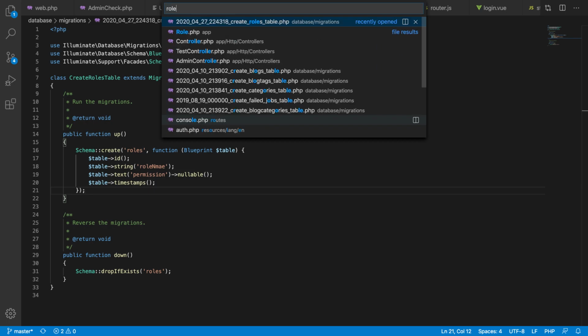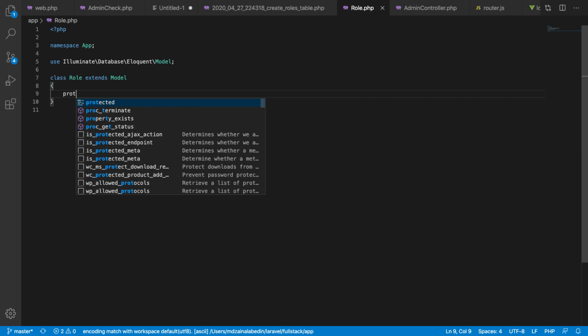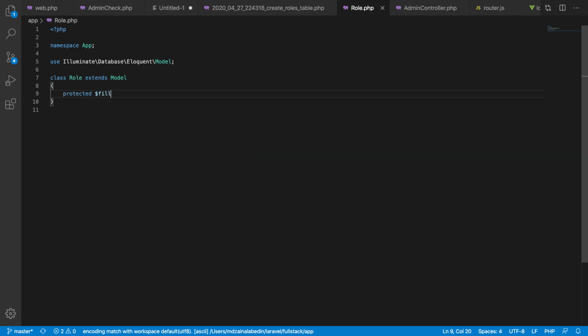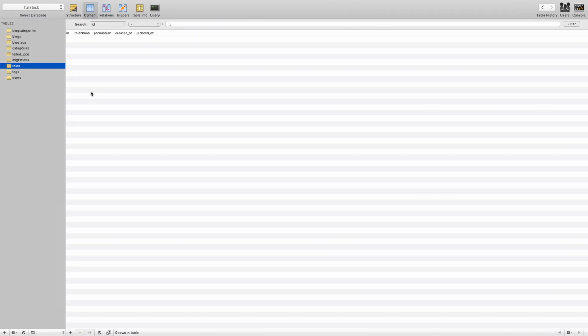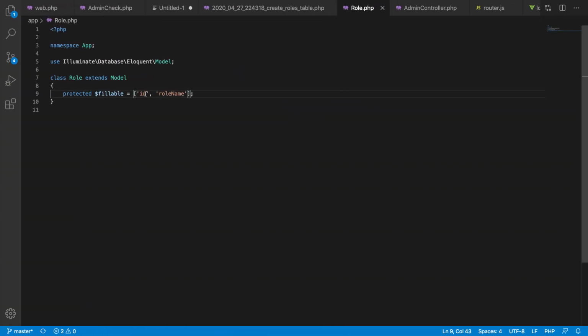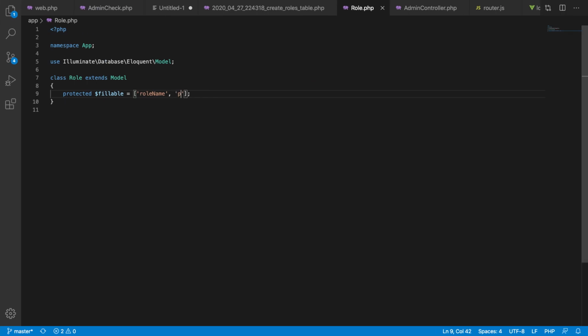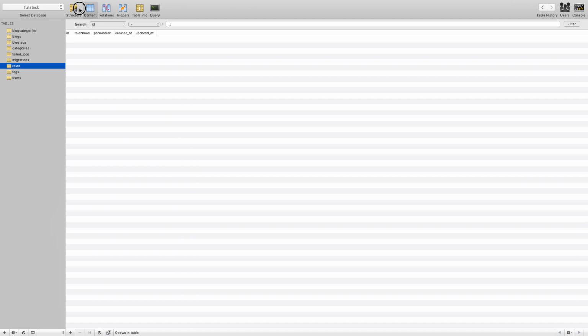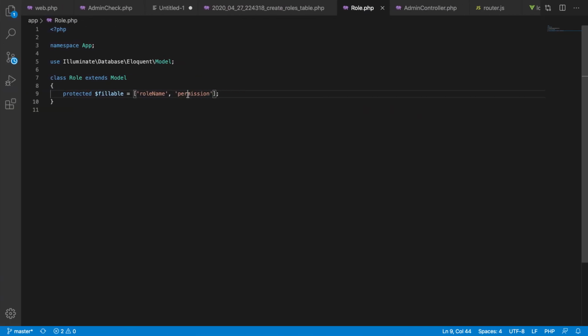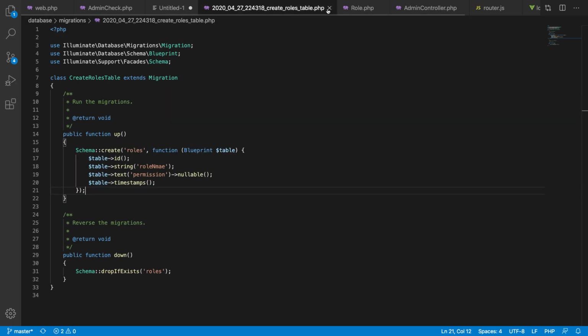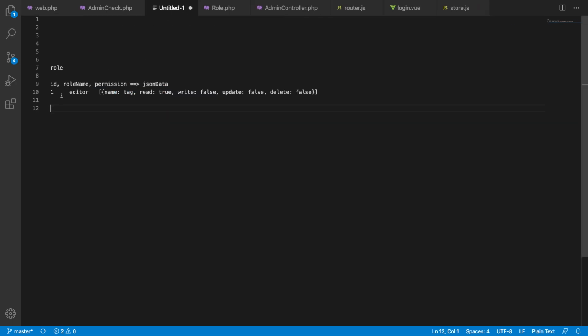Okay, let's go ahead and add the protected fillable array. Here we can pass, I don't need ID, but let's keep that as well. Rule name, let's remove this ID. We don't need to update the ID. And permission. Let's see if I have the correct spelling. Okay, that's perfect.